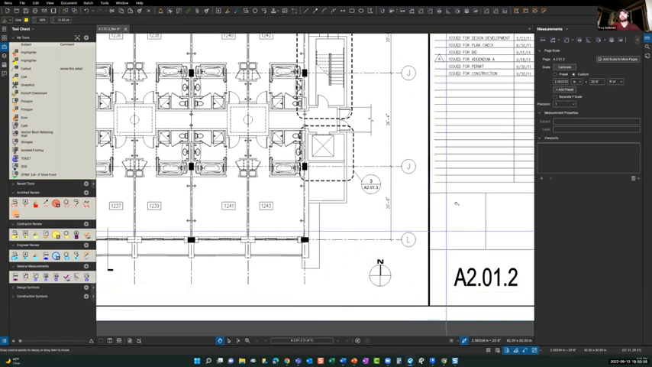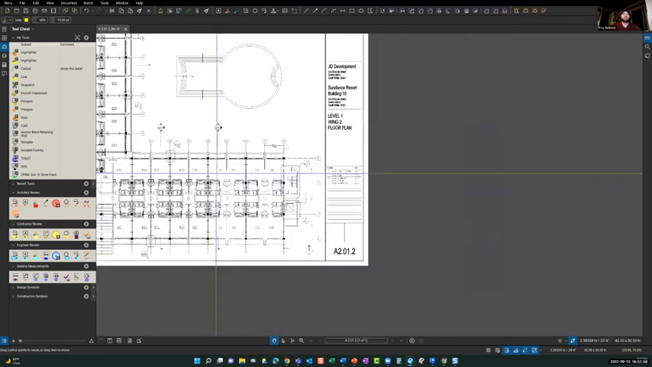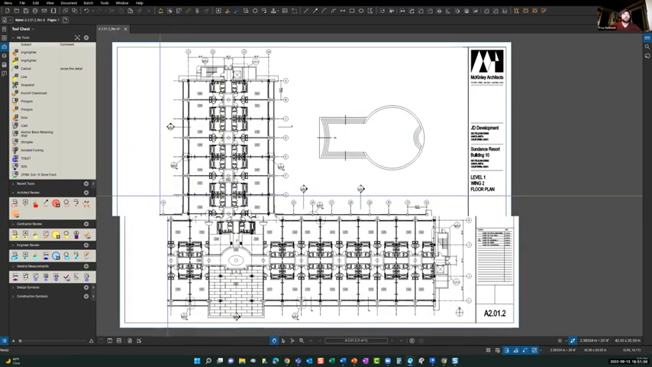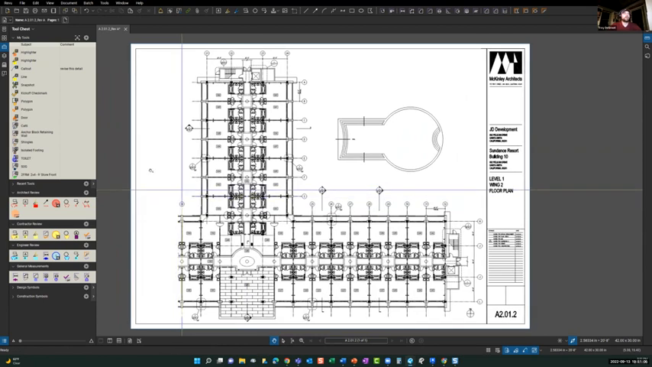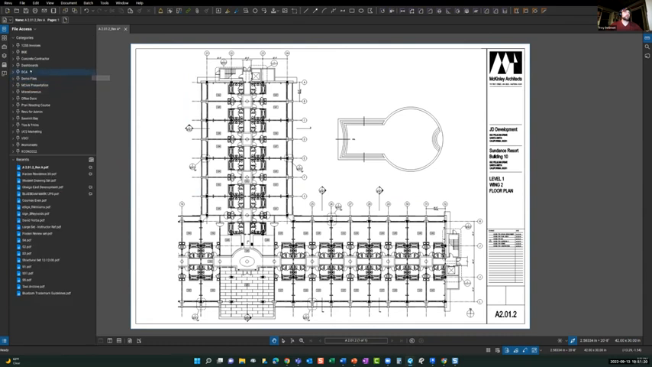Erase these. Minimize different views, panels. So I'm going to open up another drawing that is a new version of this drawing. So how I do that, I'm going to come over here to my file access, and down here you can see the drawing that I have open and all the drawings that I've had open recently.